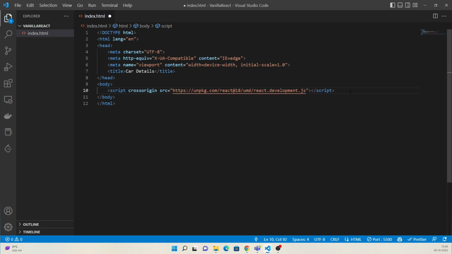There will be two CDNs that we will be using. This is the auto generator that I use sometimes to make things easier for me. The first is React, and the second one is React DOM. React DOM takes care of the rendering throughout the DOM. DOM is our document object model. When we interact with our components, you will get a better idea how things are actually working.